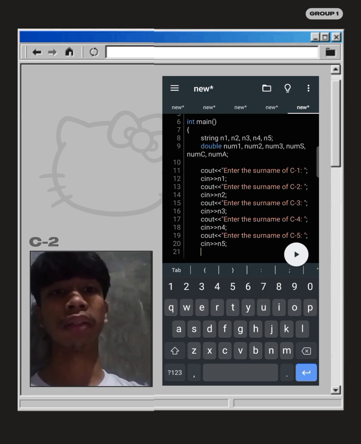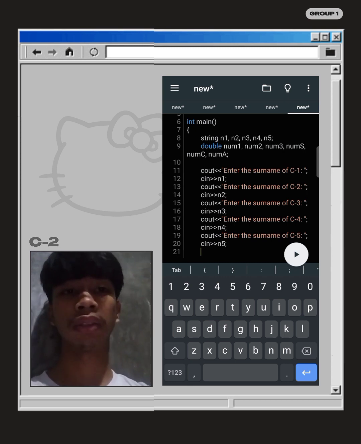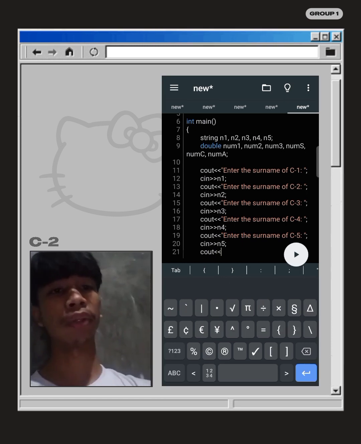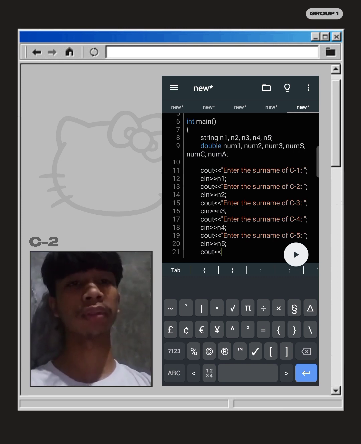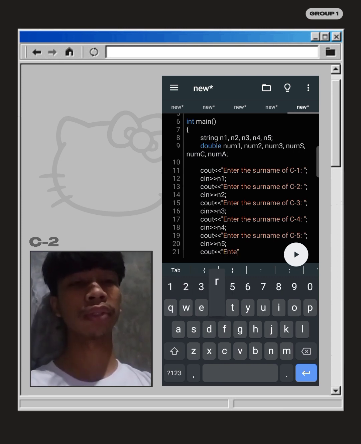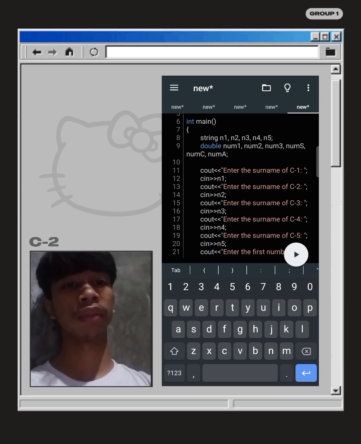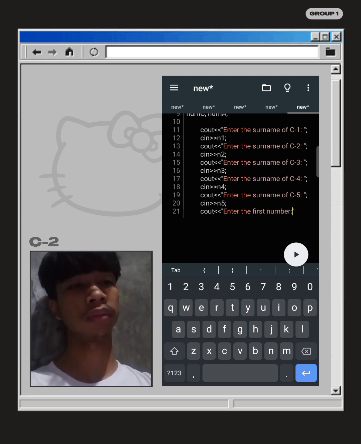So, ano kailangan natin i-input? The 3 numbers. So, to do that, create ulit tayo ng prompt. So, cout insertion operator, then quote, enter the first number, colon, space, then unquote. To close the statement, we need again the semicolon.